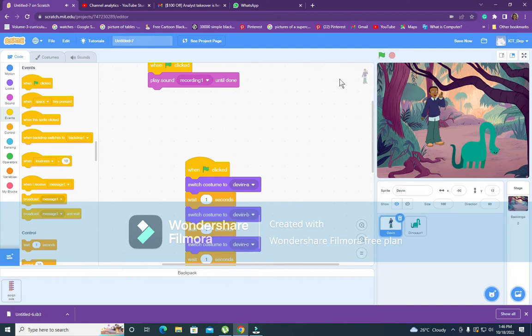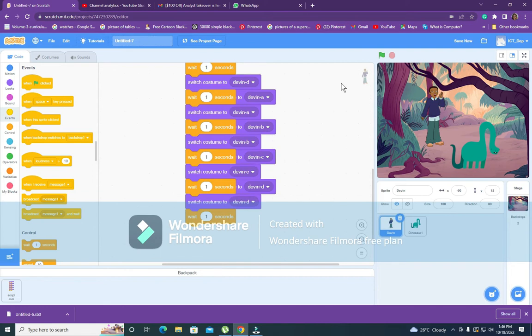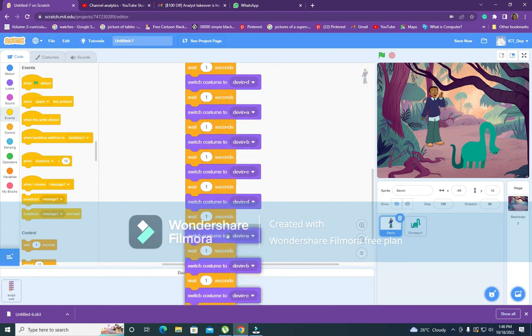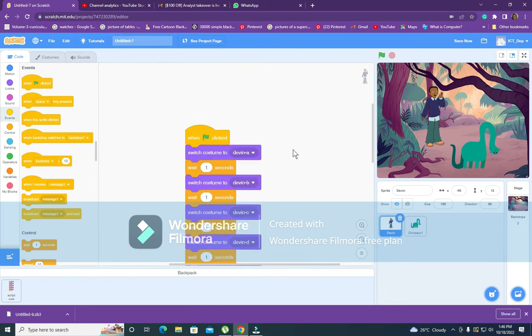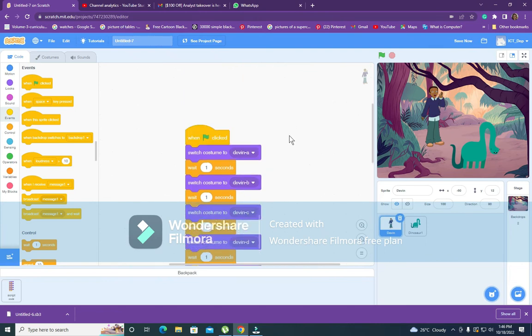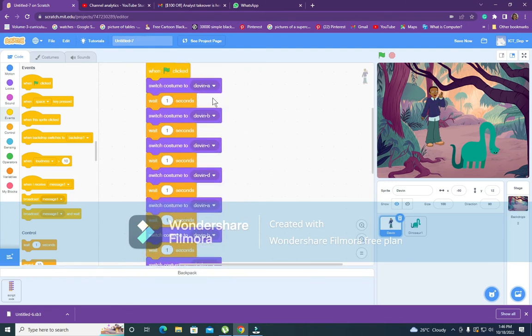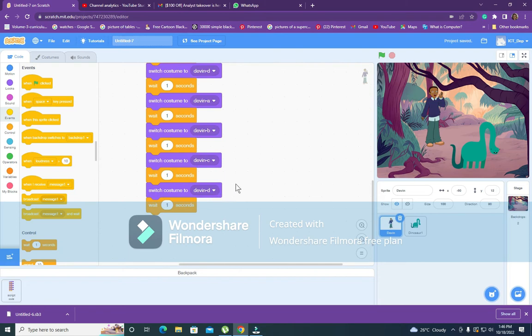You can see he stops changing costume while my recording is still going on. So let me add another code. I'll drop it here. So I've duplicated my code. You can see it here. How many blocks of switch costume do I have? 1, 2, 3, 4, 5, 6, 7, 8. Okay, let's see again.